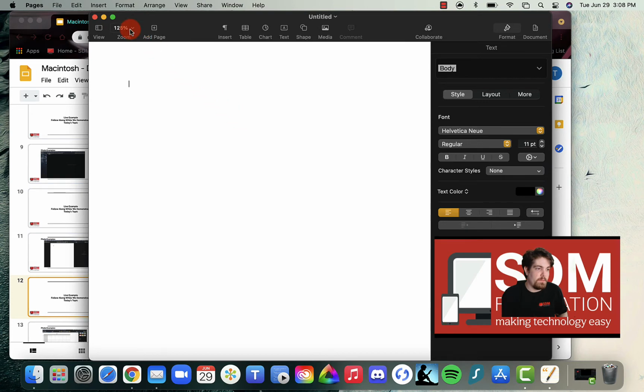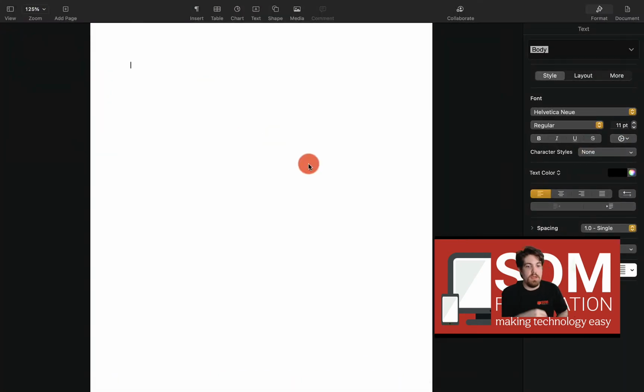Here we are. We're in Pages, which is, like I said, a word processor, and it is similar, just a different layout than you might be used to with something like Word or Google Docs, but you'll find the same features available.